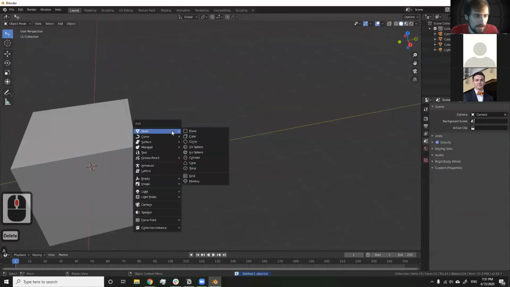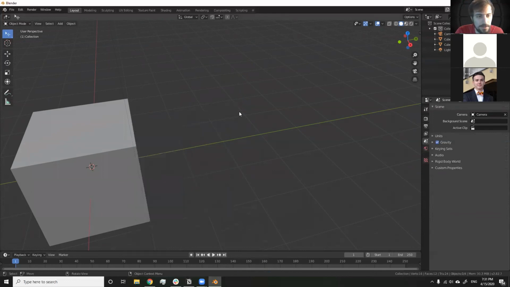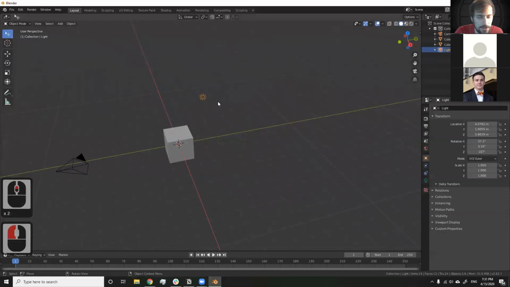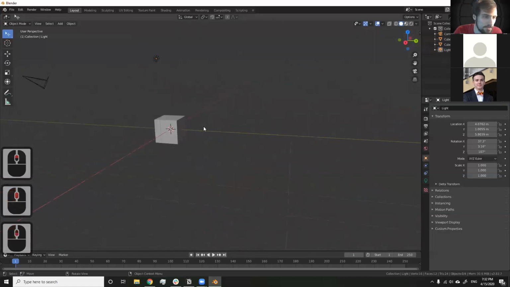You can also add in other things that aren't meshes. We're not going to really go into those today, but for example, you can add in another light. So by default, when you load in a new general file, it's going to give you this one light here. You can always add in more lights to get different lighting setups like you would in a studio with different lighting setups that you do in person.